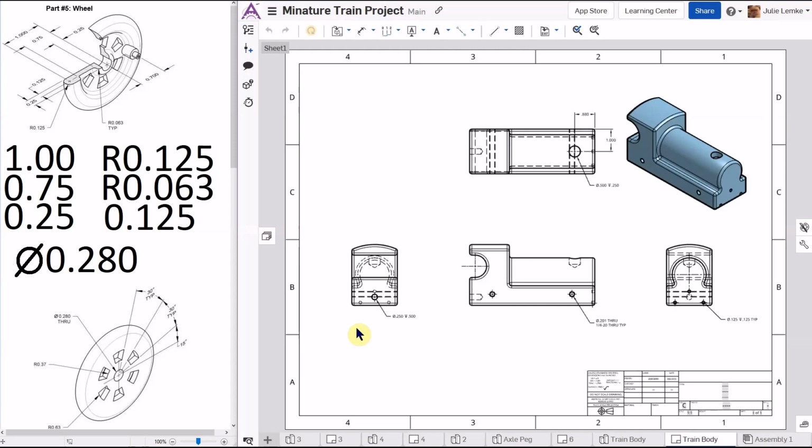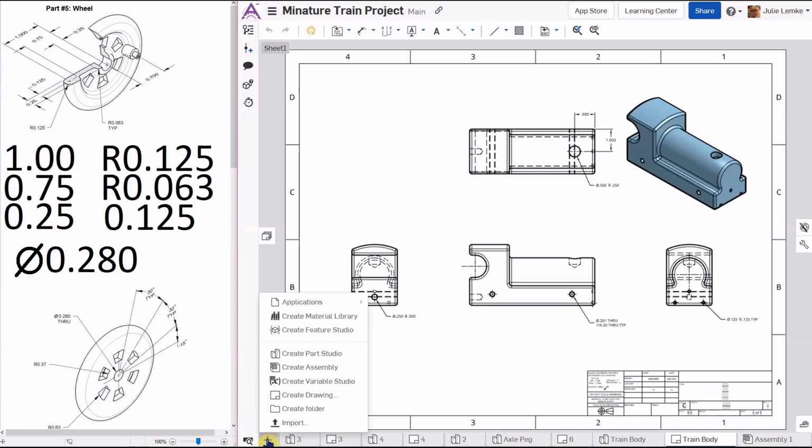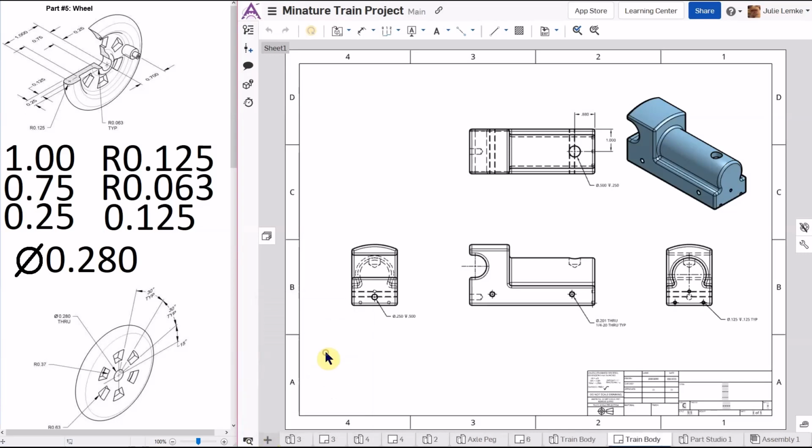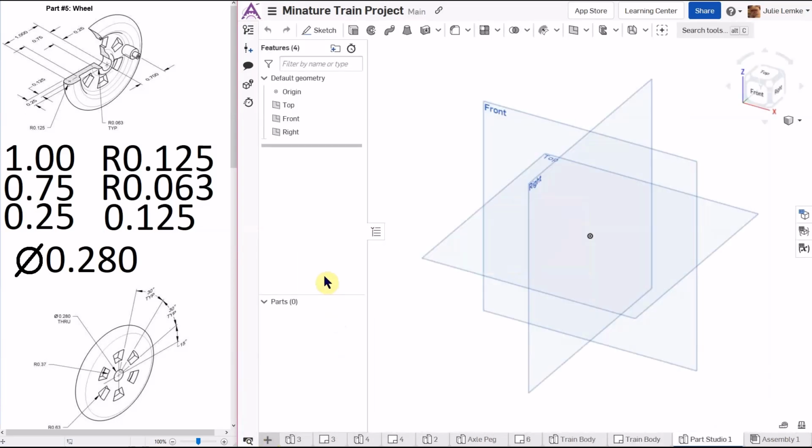In this video, we are going to create the part 5, the wheel, for our train. So we're going to click on the plus sign, so insert new element. We are going to create Part Studio. So how we're going to make this is we are actually going to make kind of this shape right here, except for all the way to the middle, and then we're going to revolve it around.